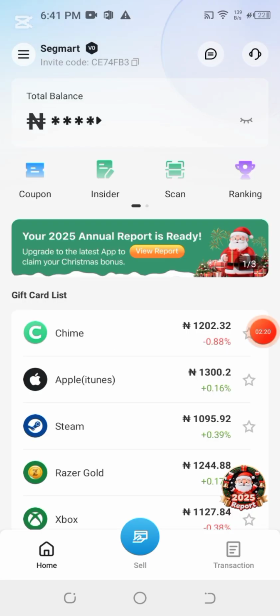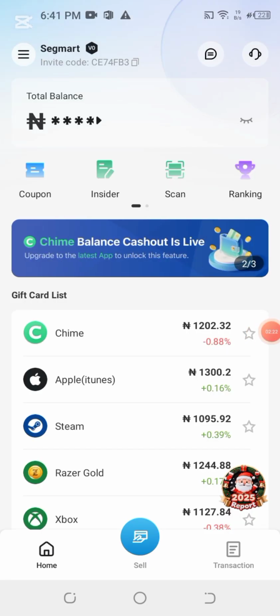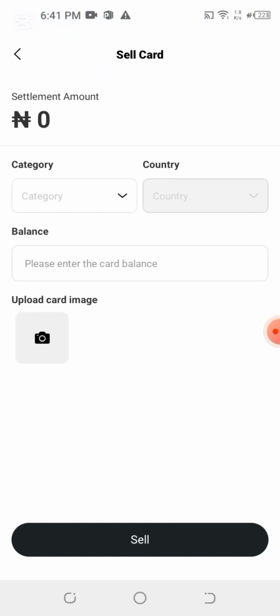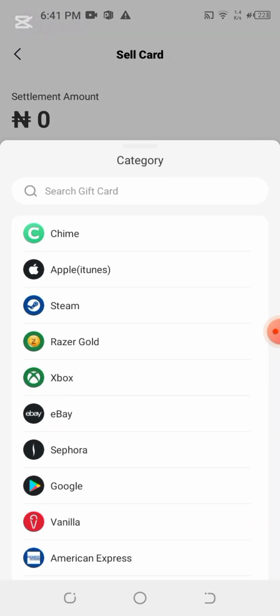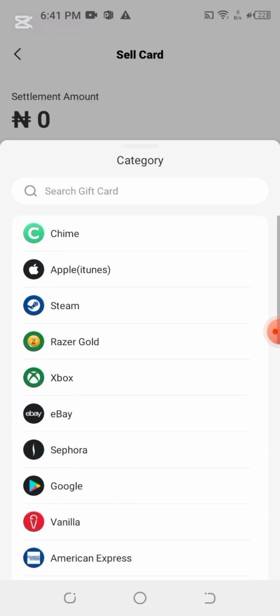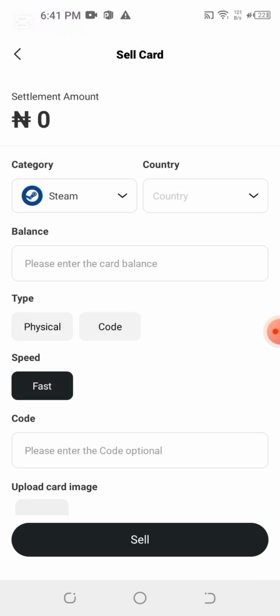Now I have logged into my own account right now. You can see the next thing you are going to do right now. You can see down here, home, sell, transaction. Click on sell. Now you can see category. Click on category and select the gift card you want to sell, the type you want to sell. Scroll down until you see the one you want to sell. Now let's say Steam, for example. I'm going to select it.